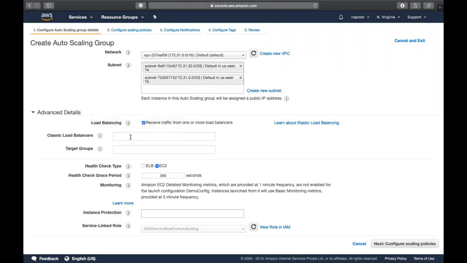So if you have a classic load balancer, when you click here, you get a list of all the load balancers. But in case you are using an application load balancer or a network load balancer, which is the advanced layer of load balancer, at that time you can choose a target group. Every load balancer will have a target group. So in that case, you can select the target group which is associated with your application load balancer or network load balancer, and then click on next.